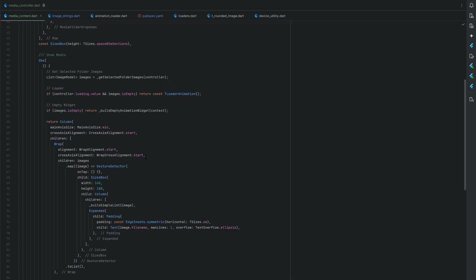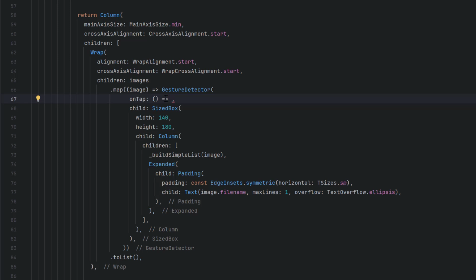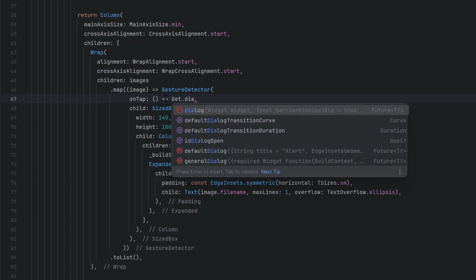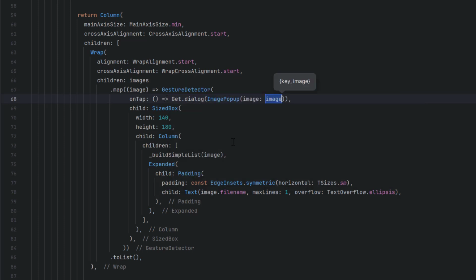And inside the media content, in the GestureDetector right over here, to call the pop-up, because we are using a dialog here, we cannot treat it as a simple widget. So to open the dialog we have to call Get.dialog. Here you can see we have to pass the widget, and inside this I'm going to use the ImagePopup, and because image is required, from this images list we are using the image, and that image will be passed. This way we are able to handle the onTap.